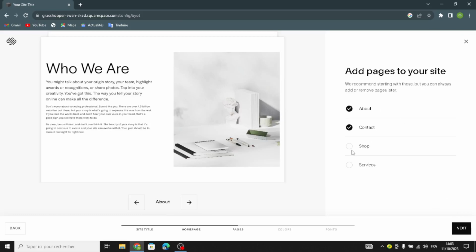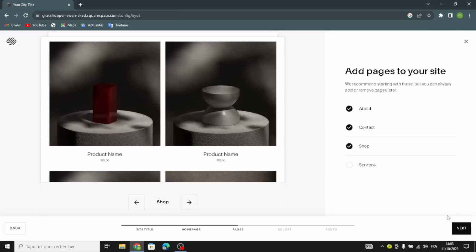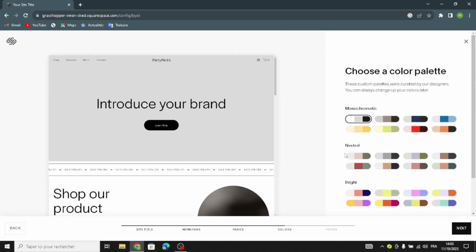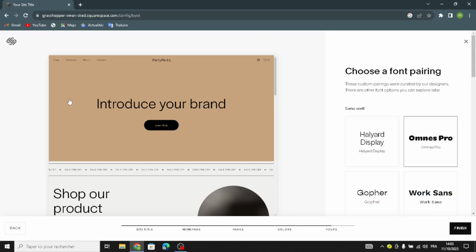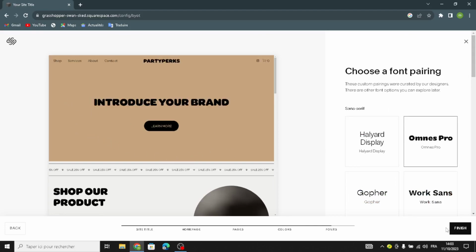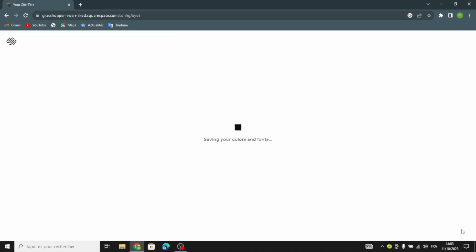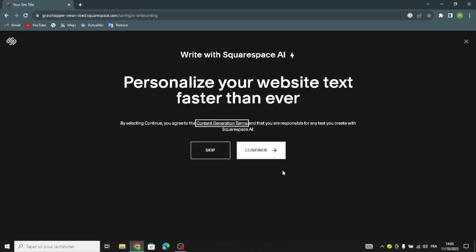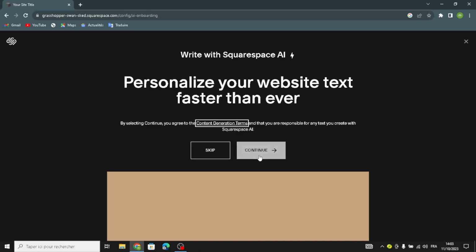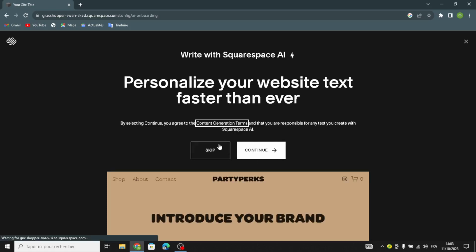Here you're gonna add pages to your site. Choose the color. You can choose any color that matches your business, any color you like from here. Now choose the font and let's finish this. Here you can choose if you want to continue and add a description and details about your website, or if you want to skip. I'm gonna skip from here.